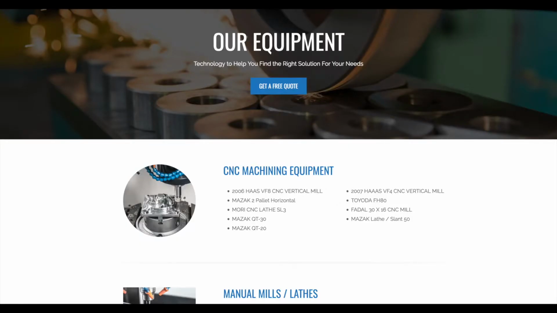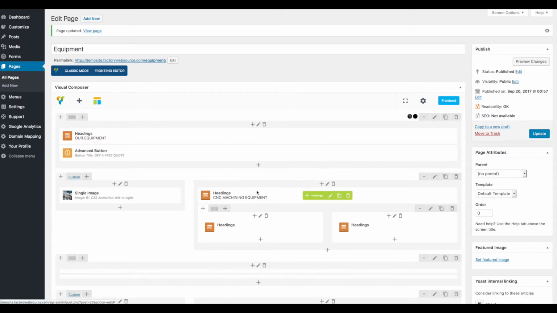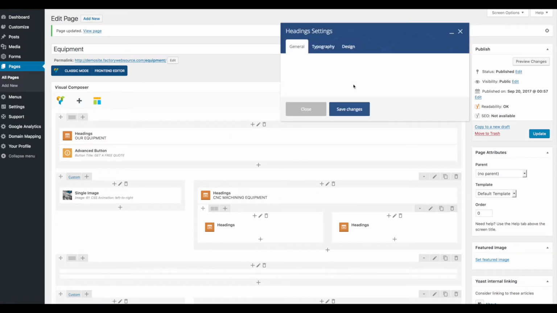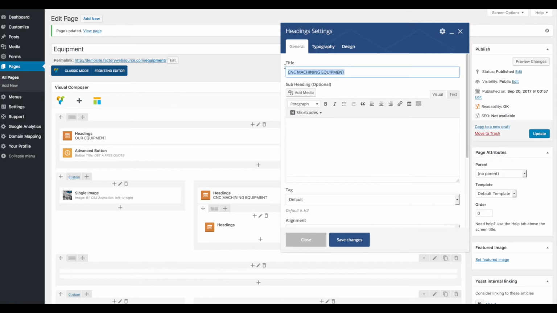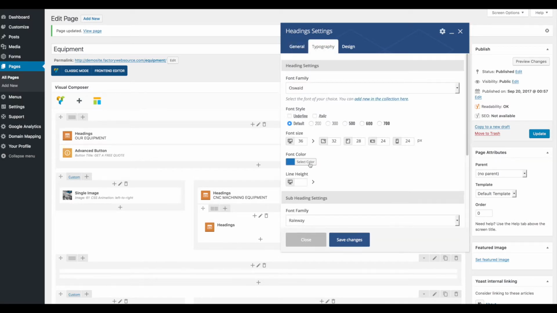and the description. So we've added a couple elements in here, one of them being your heading element. So clicking on that pencil icon, you're able to come over here and edit the heading of that, and then also the typography settings, so color, font size, save those changes.